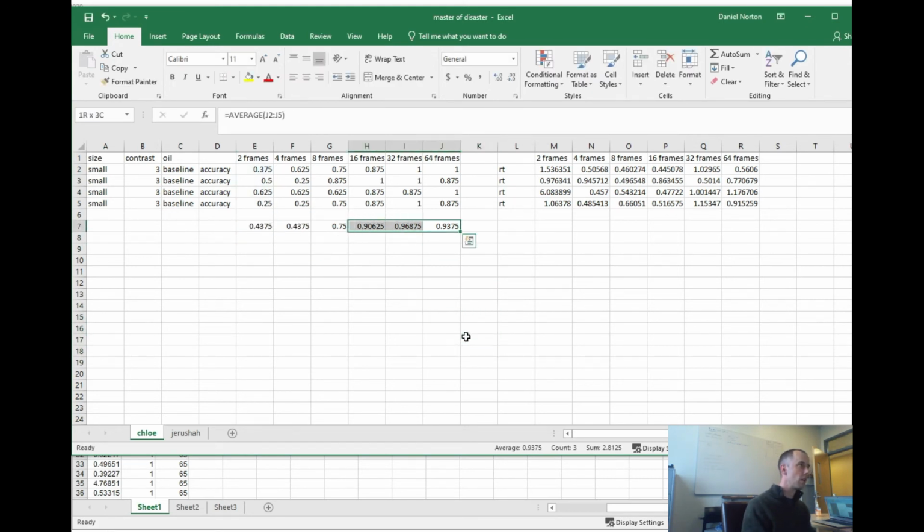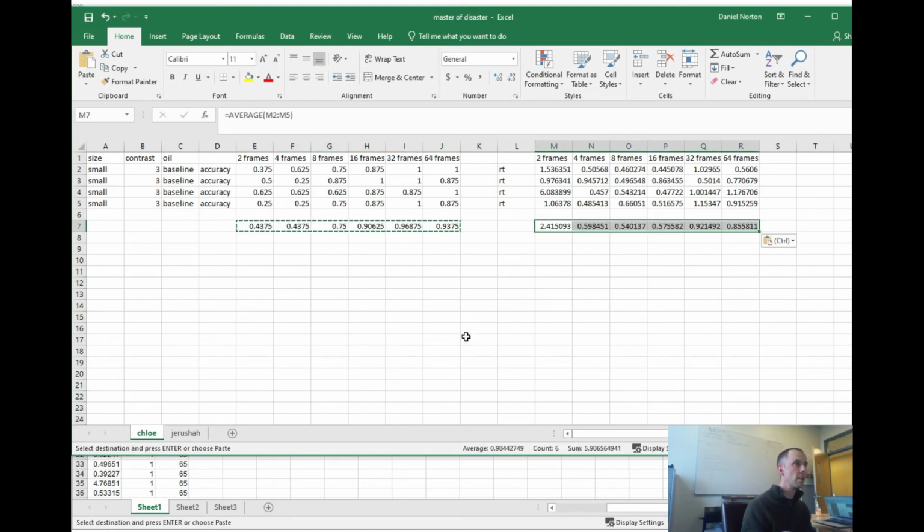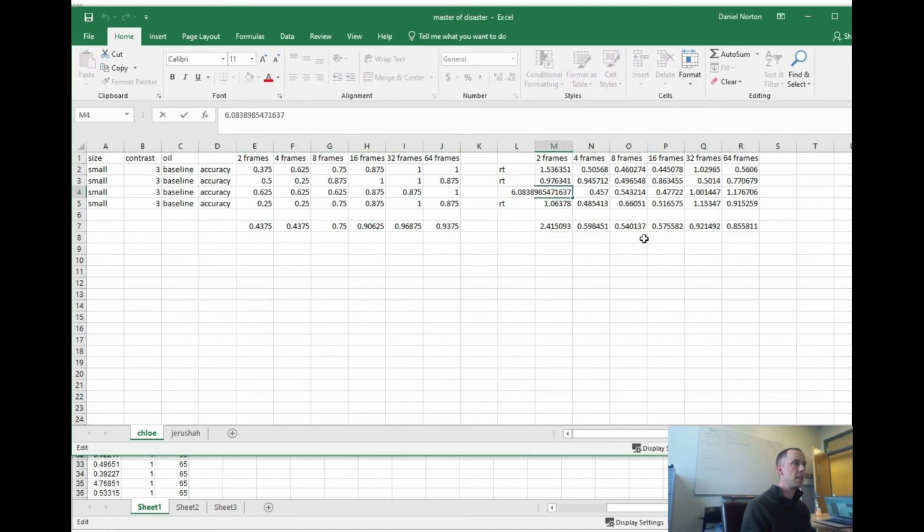And for the heck of it, I guess we can also take the average of the reaction time, even though we know for a fact some of these reaction times aren't valid. All right, but we're looking good.